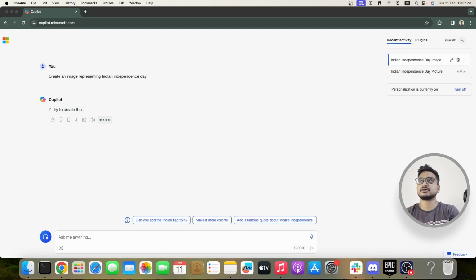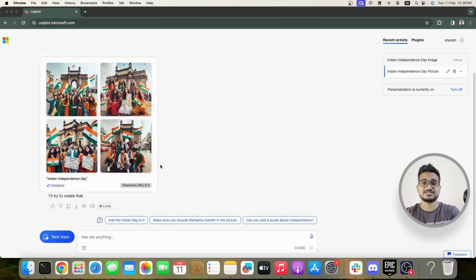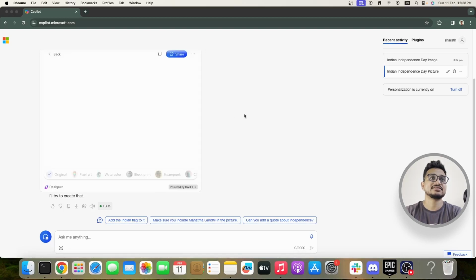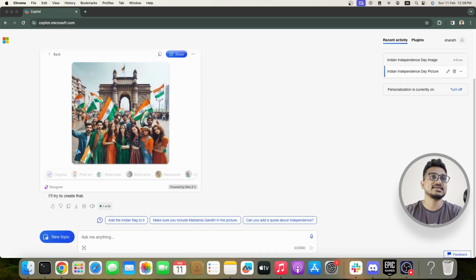That's good. Oh yeah, it's coming. Yeah, it's good. But I like this one. Oh, this is a different one. Oh, this is Mumbai Gate, the Gateway of India. Okay, let's take this picture, and you can see there are a lot of filters here.